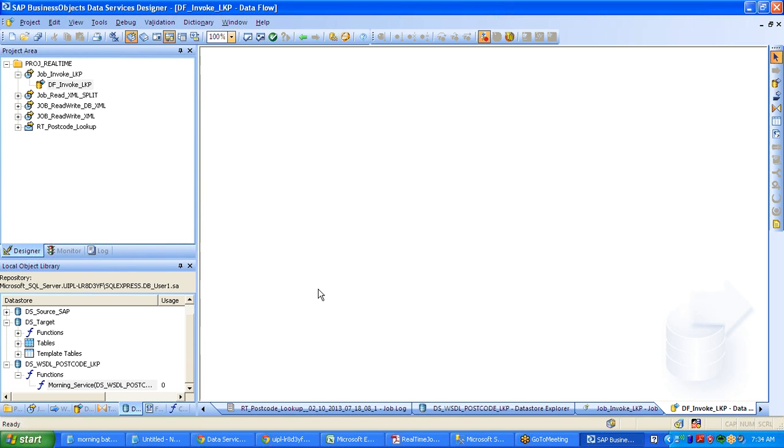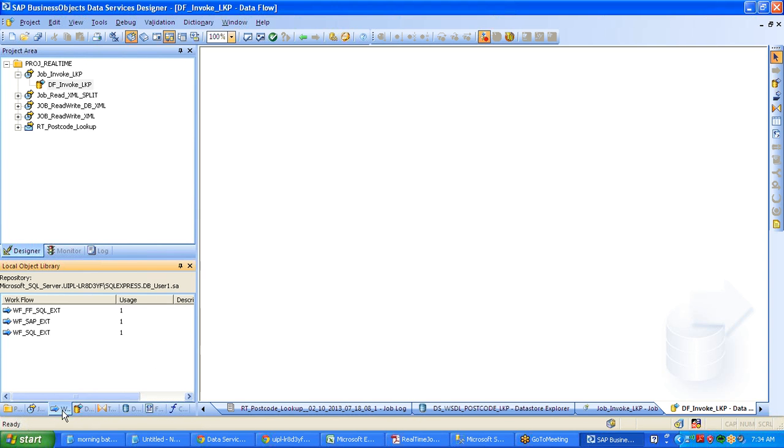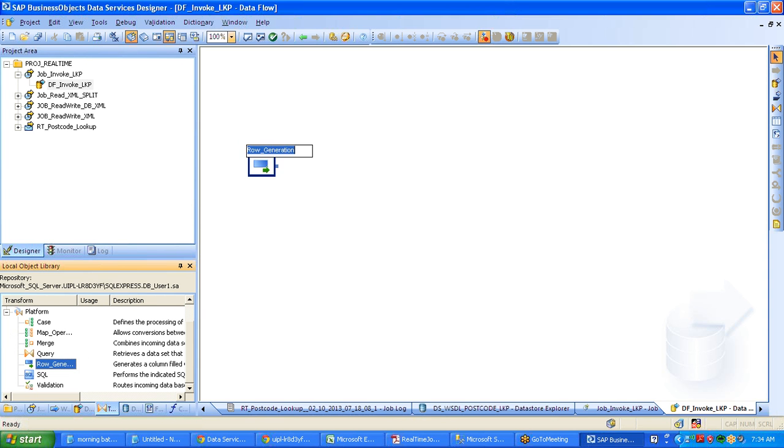Right. So now we do not have any source table, we just have a web service. When you don't have any source, a thing you need to remember is you can use the row generation as a table here when you don't have any source. Then add a query transformation and call it get_postcode.